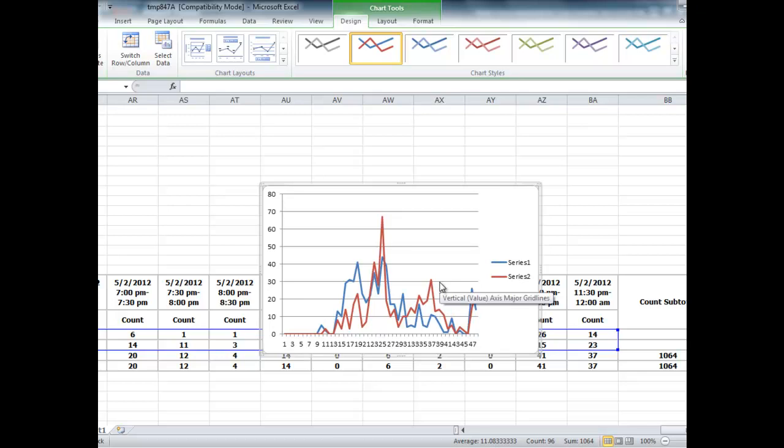So that pretty much wraps up people counting and doing some basic reports based on that data.